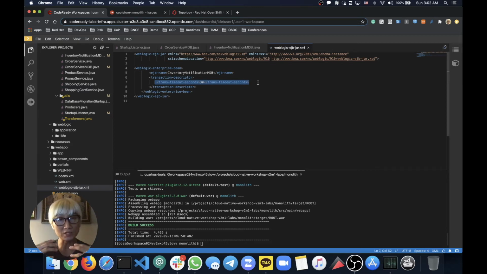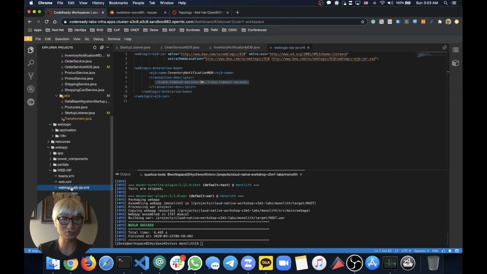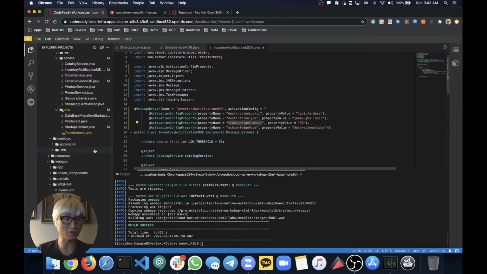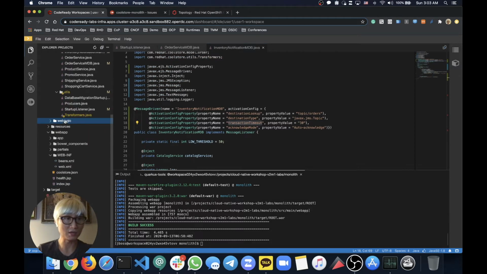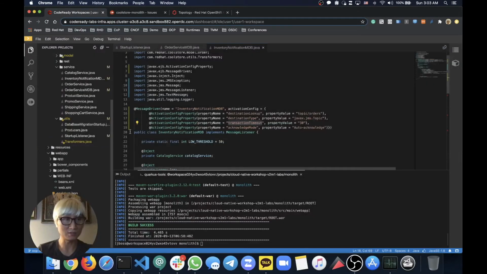But we needed to delete this file because this XML descriptor is not going to run on JBoss EAP. Instead, we define the same functionality using the activation config property annotation, which is specified in the standard Java API. So let's delete the unnecessary files for running on JBoss EAP, including the WebLogic directory as well.